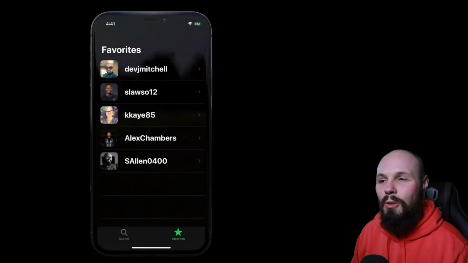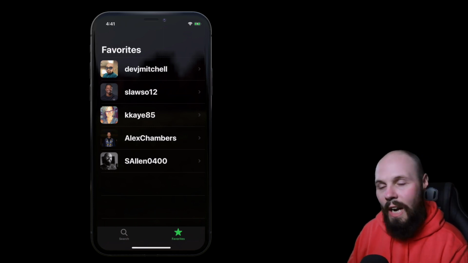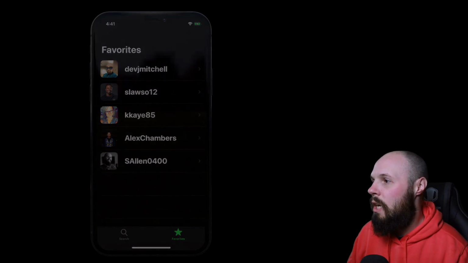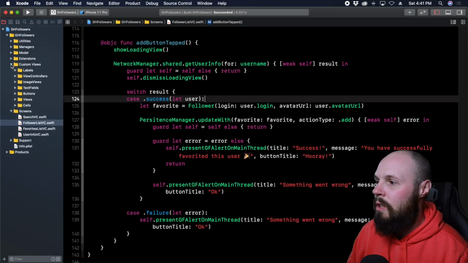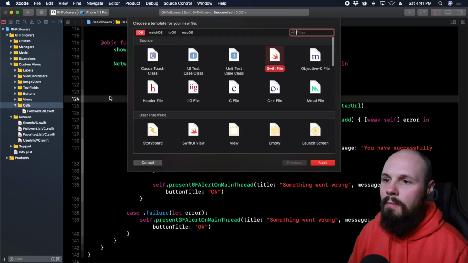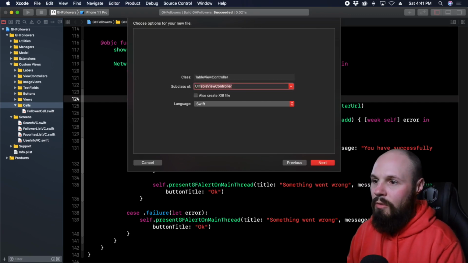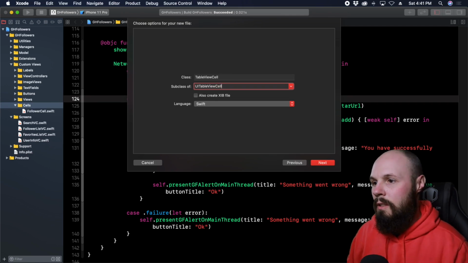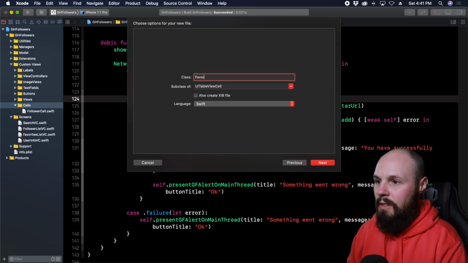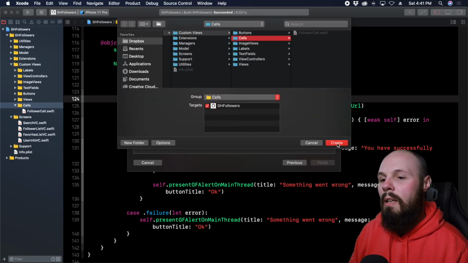And the first thing we're going to do is build our custom cell. And as you can see here in the design, the cell is just our avatar image view and the label. So we're going to create that in the custom views folder. Open up our cells folder here, just where we have the follower cell. Do a command N, Cocoa Touch class, hit next. UITableViewCell. There it is. And then we're going to call this the FavoriteCell. Hit next. Create.